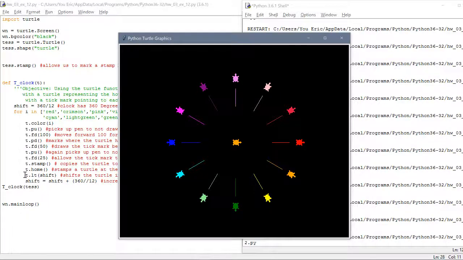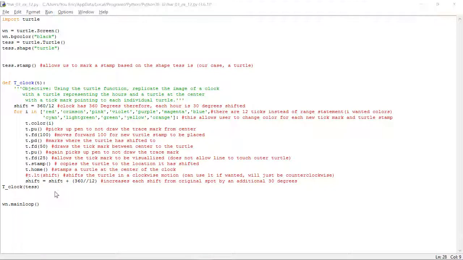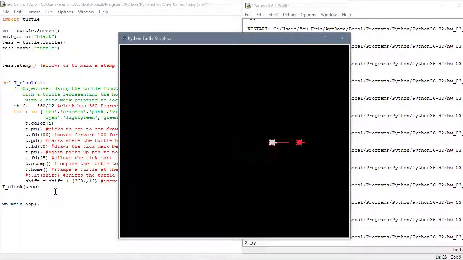And so let's see what happens if we just comment this out in general. It wouldn't shift at all. It just goes to the same spot, and you don't have a clock, you just have one tick. And it just looks like the turtles are in a line.